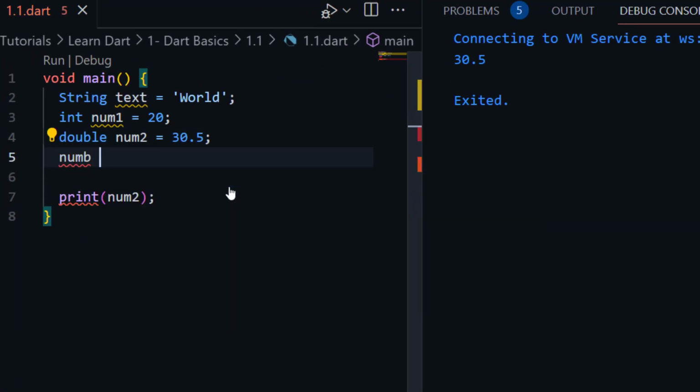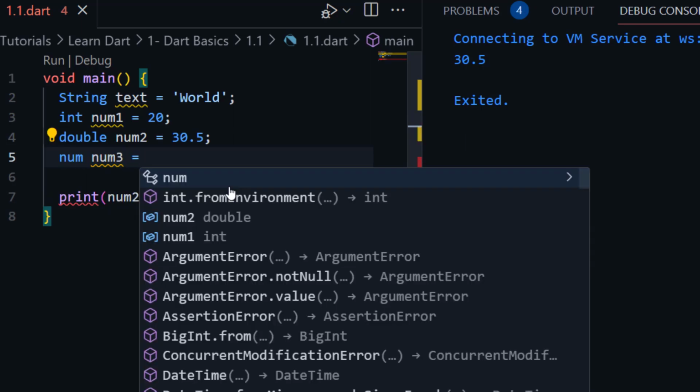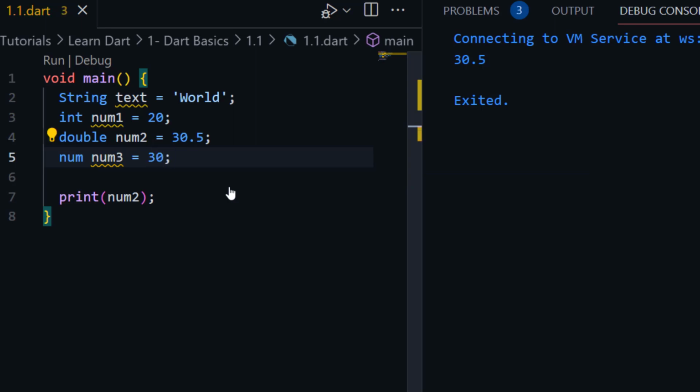Num num3 is equal to 30. Num is a data type. You can store any number, right? It can be integer or double. Integer and double both are included in num, right? You can store integer as well as double inside your num data type. You can assign it 30 or 30.5, anything. There is no restriction, right?